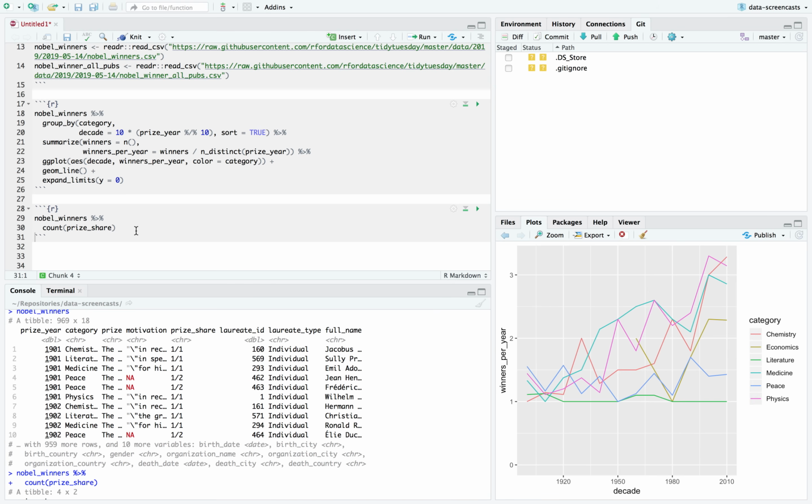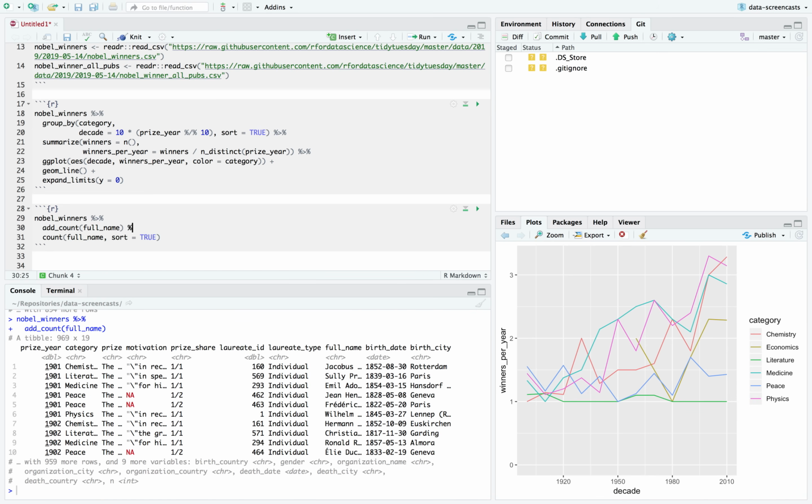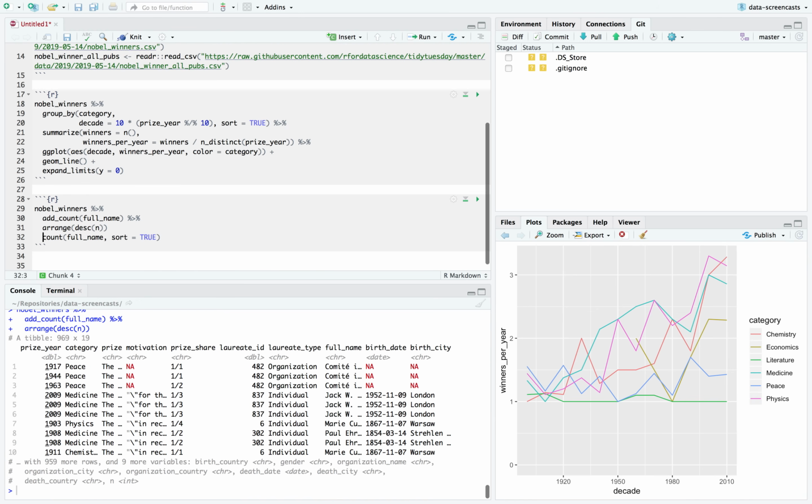All right, so what are some of the questions we could ask from this? One I really like asking is who's won multiple prizes? I'm pretty sure Linus Pauling and Marie Curie have each won 2 prizes, I think. All right, looks like the Red Cross has won 3. And in what categories, I wonder? If I want to know what categories, I could probably do add_count full_name, which adds a column n, arrange descending, and that n column is counting it. And then I can do select prize year, category, and full name.